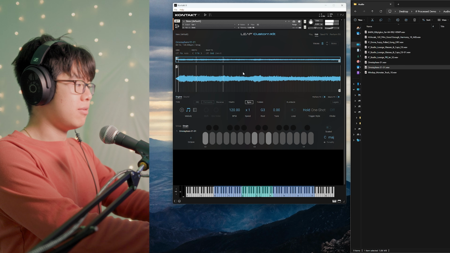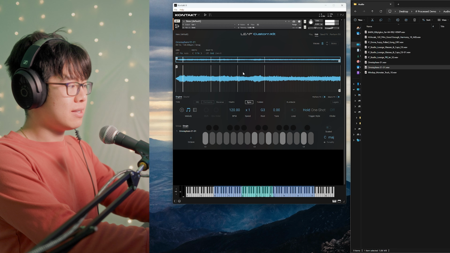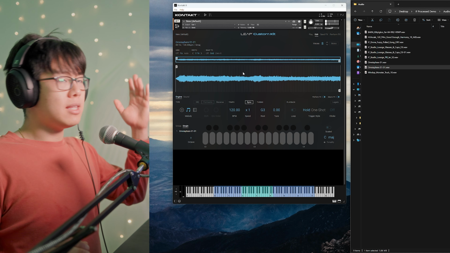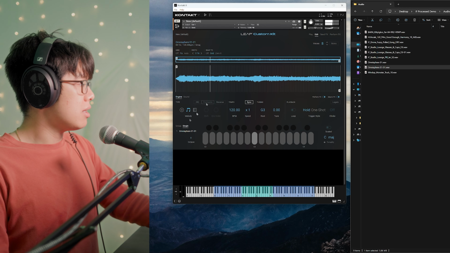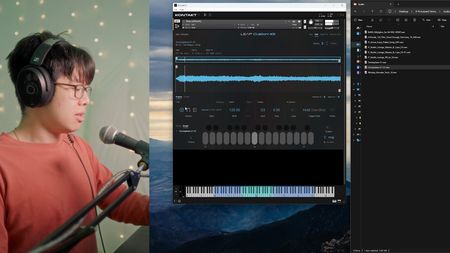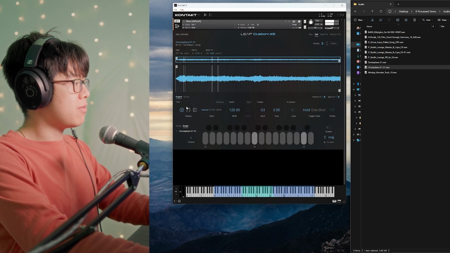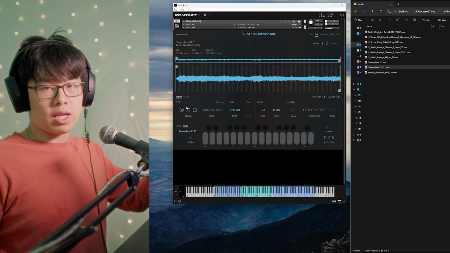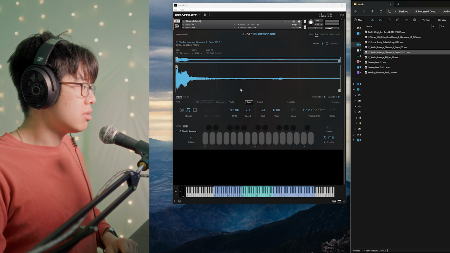Now we have access to it. And as you can see now, everything is time locked. But if you are using the classic style, see, when you play something higher, it goes faster, and if you play something lower, it goes slower. So it's more like classic type of sampling. How about this one?